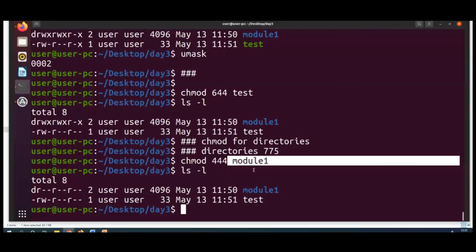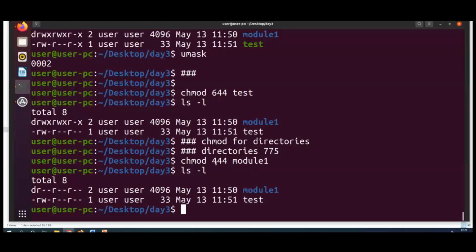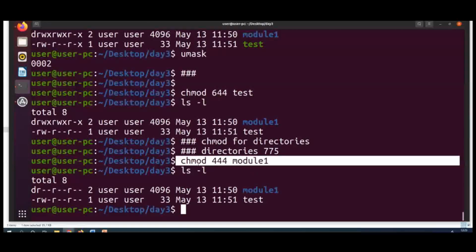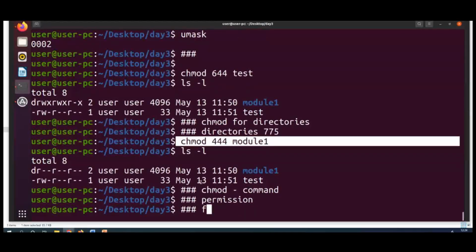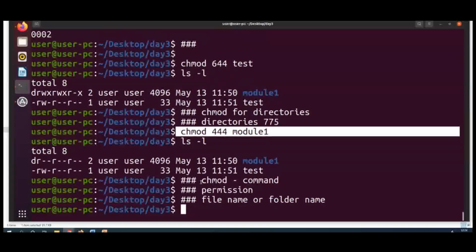This is the syntax here. Okay, now are you able to follow the syntax? Change mode is the command. The first parameter is your change mode command that you are passing. The second parameter is the access permission you are giving. The third parameter is the target you are passing it to. It may be either a file name or a folder name. Is it okay now? Are you now clear with the permission concept?